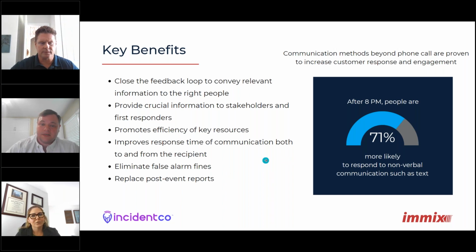However, if they get a text message, they can see without really being too interrupted how important this is. And then we haven't had a single false alarm associated with an incident code dispatch. And we've also replaced manual post-event reports for our customers.